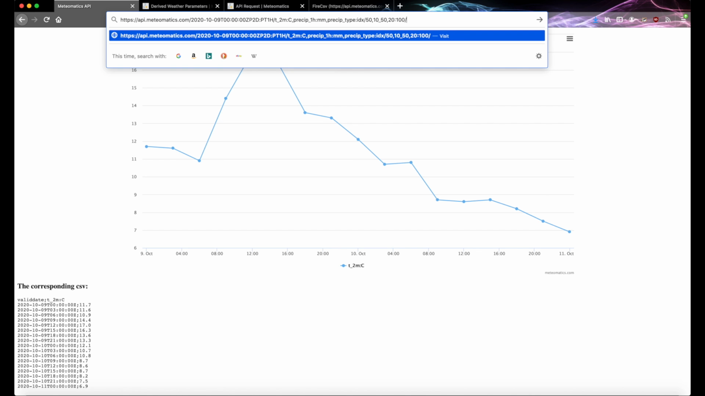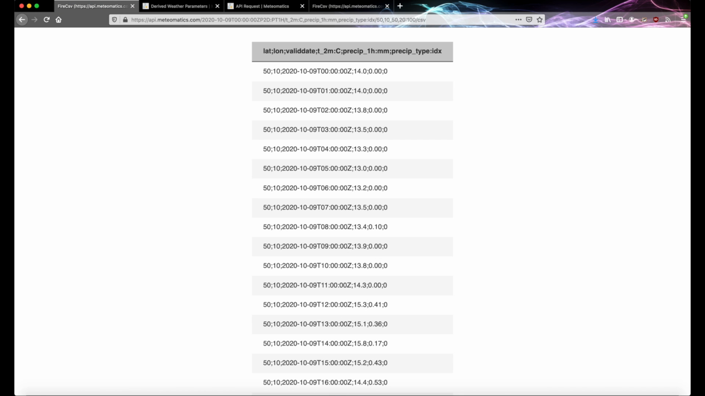In addition, we changed the format to CSV because it's easier to see that in a CSV file. So we do have the temperature, precipitation, and the precipitation type along a route which goes from 15-50-10 to 50-20. If we hit enter, the API queries the data in a very fast amount of time. Now we could add another parameter.